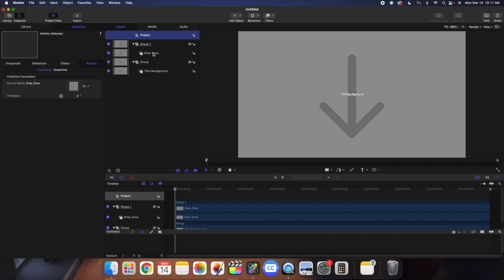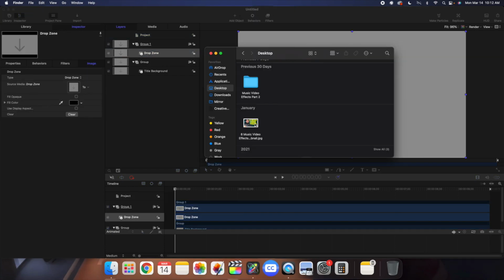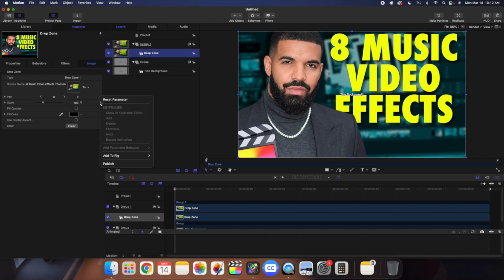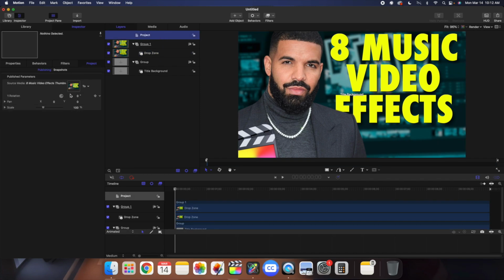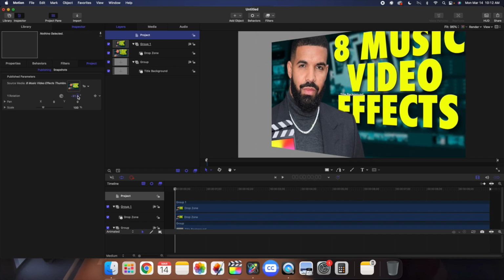Now I would encourage you to add a photo to your drop zone. So what we're going to do right here is add the photo and place it right onto the drop zone itself. And we're going to go over here to pan to the drop zone. We'll go ahead and publish the pan and the scale of the drop zone right here. That way we can actually adjust the pan and the scale. So if I go over here to project, I can adjust the rotation right there.